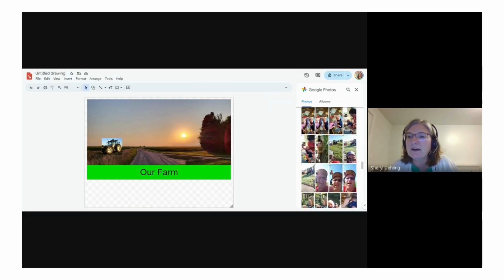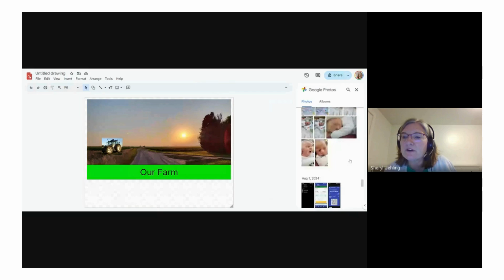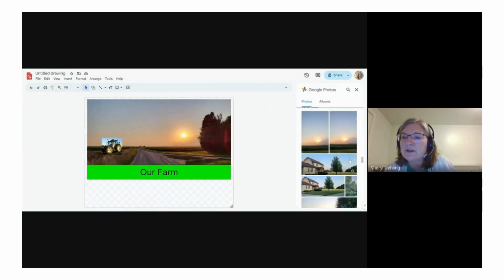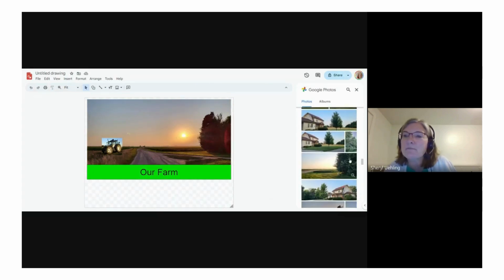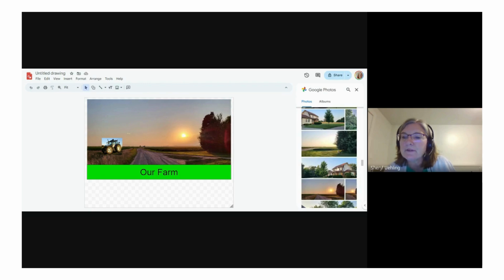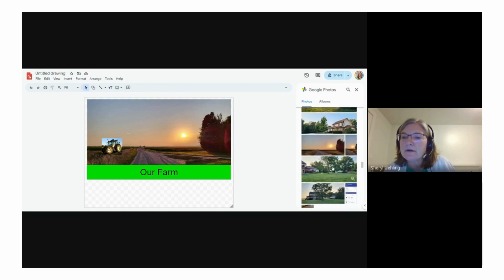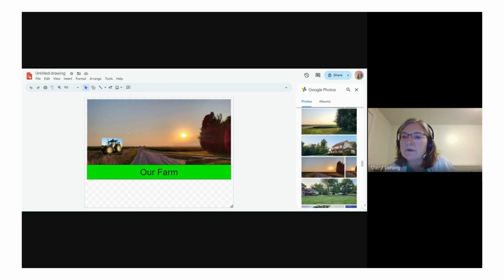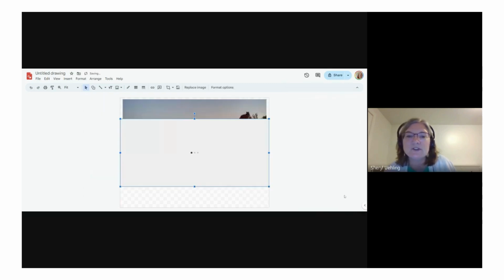My husband's talking there. Oh, there's a tractor picture. He was actually working outside. There's our dog, the flowers. There's a picture of my house. Maybe I want to embed that in there somewhere. I didn't take a picture of the farm buildings, but here's this one. This is our backyard. So I'll grab this one and I'll push insert.